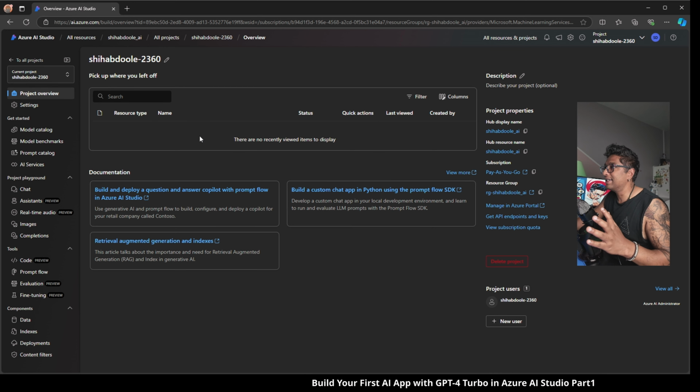In the center of the screen, you can see the resources that are part of our project. Right now it's empty because we haven't added any models or data, but as we build out the project, you will see those appear in here. Next, on the right side, we have the project properties. This includes our hub name, subscription, resource group, and the current location where all these services are running. In this case, we have US3.